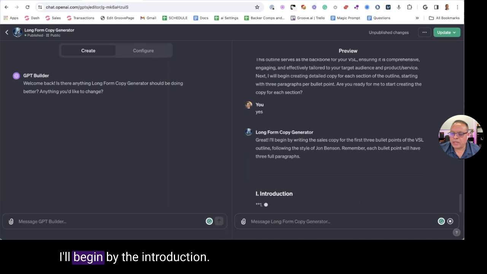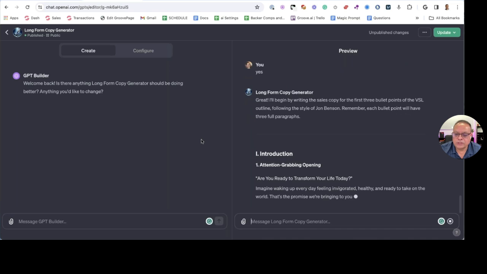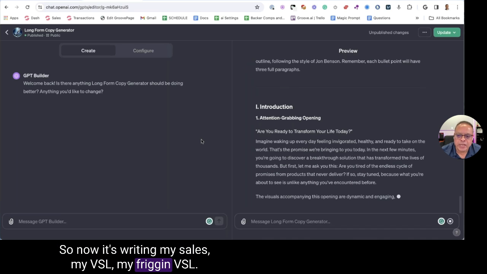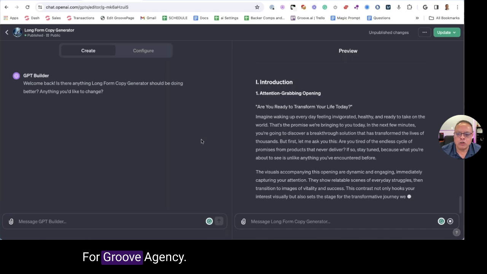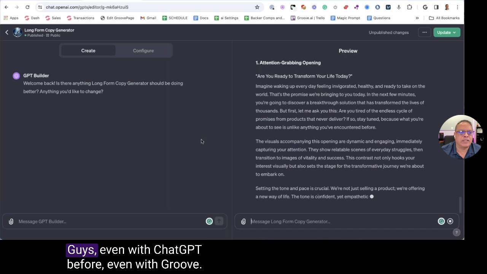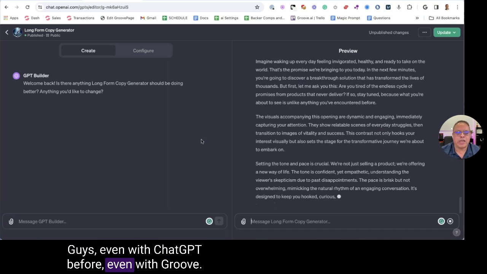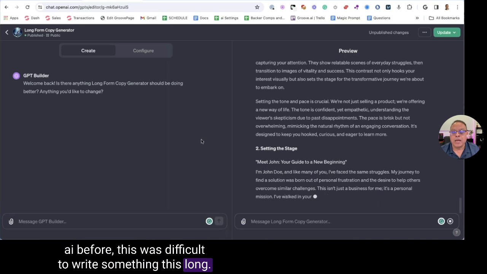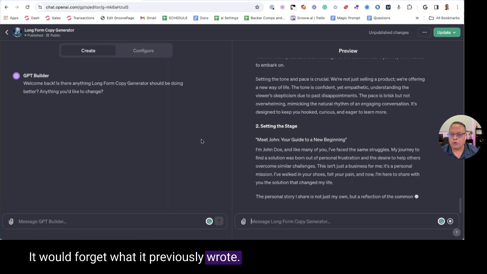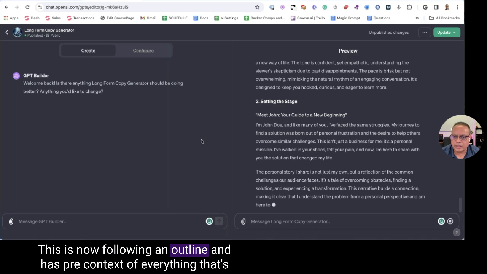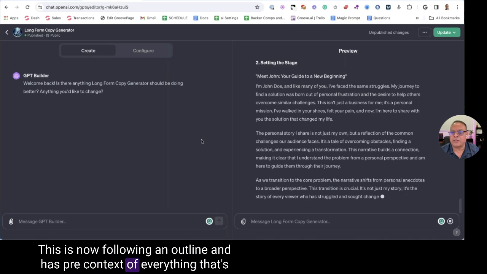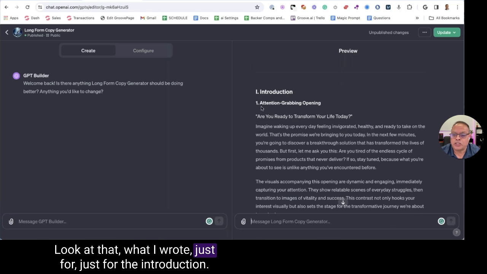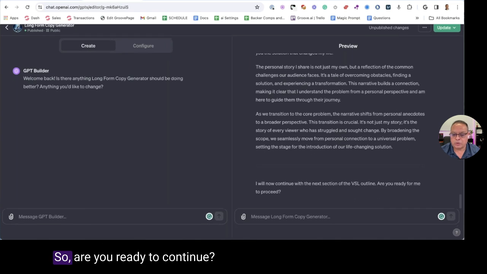Great. I'll begin with the introduction. So now it's writing my VSL, my friggin' VSL for Groove Agency. Guys, even with ChatGPT before, even with Groove.ai before, this was difficult to write something this long. It would forget what it previously wrote. This is now following an outline and has pre-context of everything that's coming before and what's going next. Look at that, what I wrote just for the introduction. So are you ready to continue?